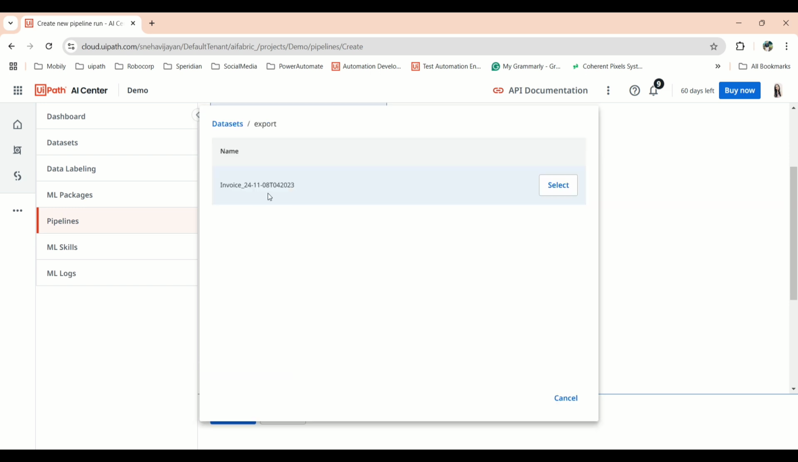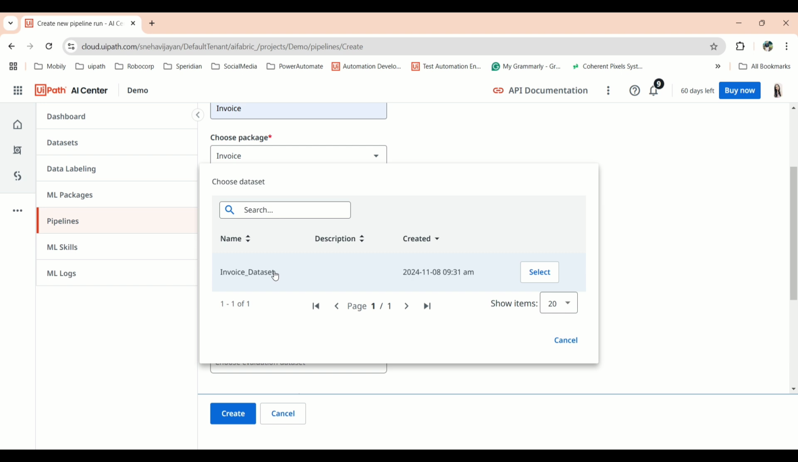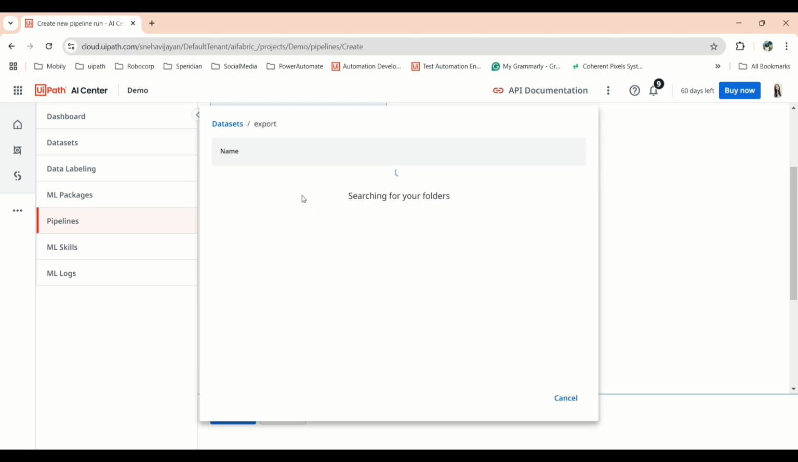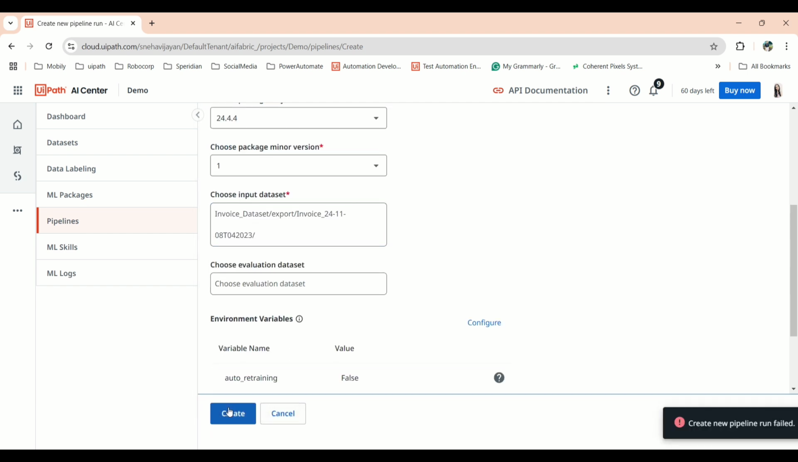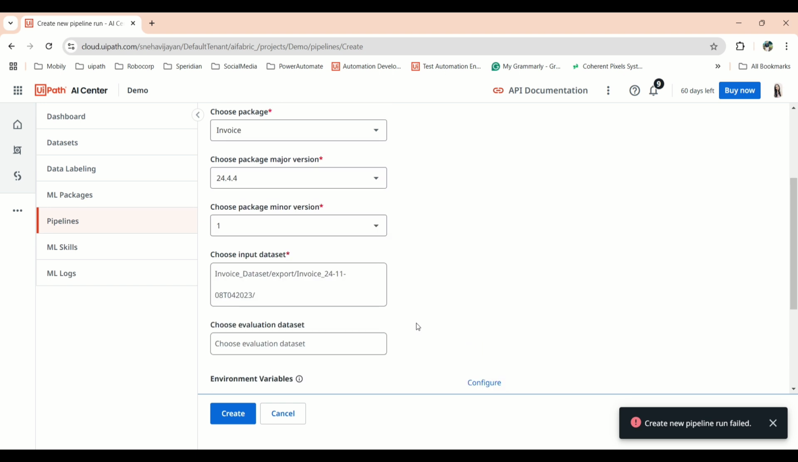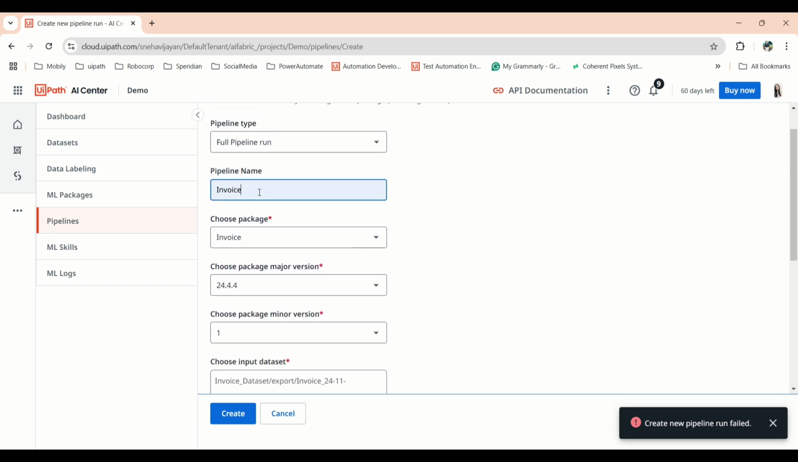And while choosing the data set, we need to take this only, not the export, or rather the thing inside the export. So the first time I hadn't chosen that, and because of that the training was failing. Then we need to create it.